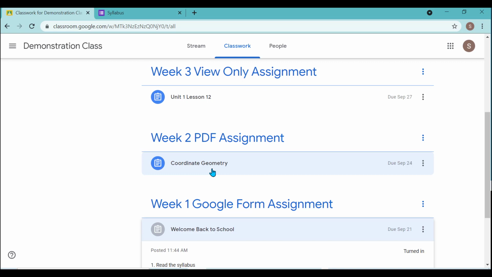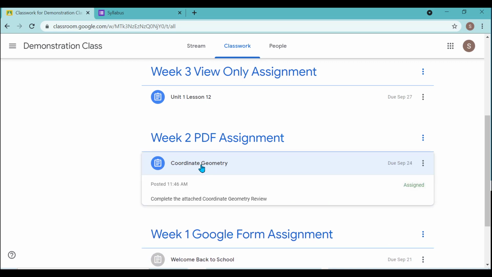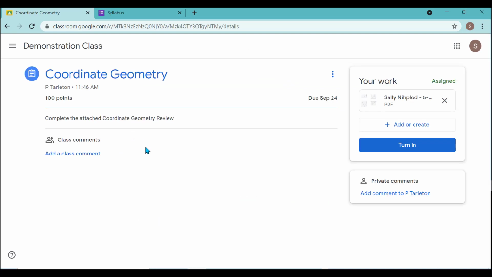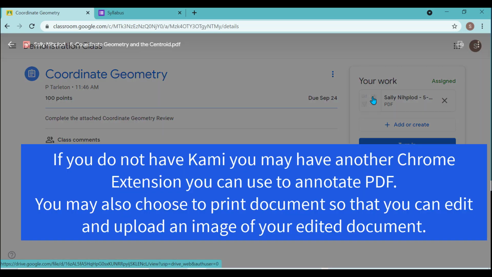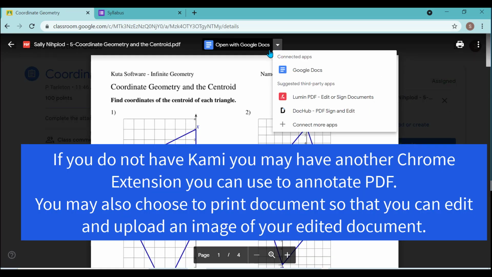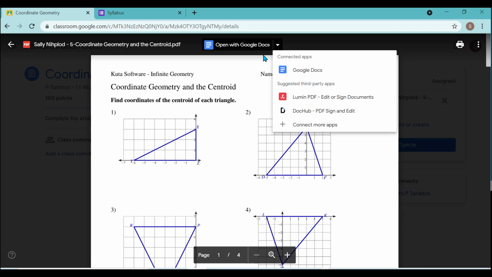This assignment is a PDF form that came to us from our teacher. Because it's not a Google Slides or a Google Doc, it's not listed here. It's over here in attachments on the side. You can click on that. My preferred method would be to open it with Kami.